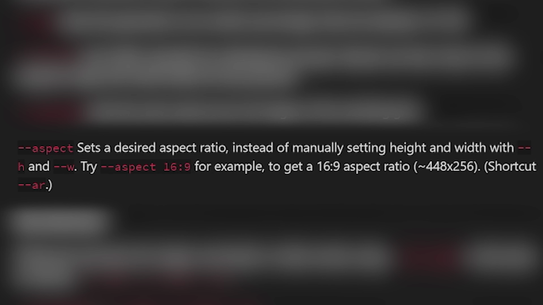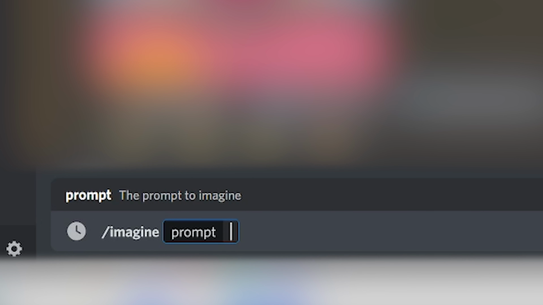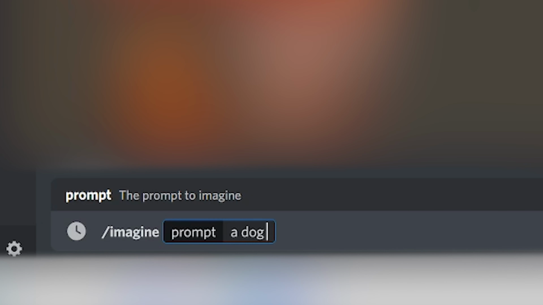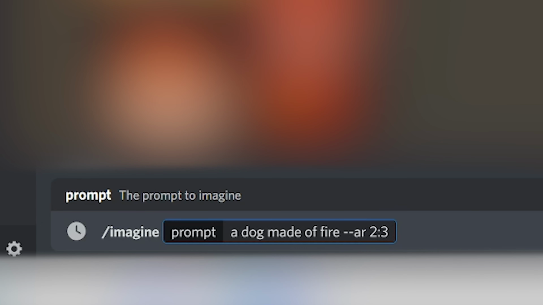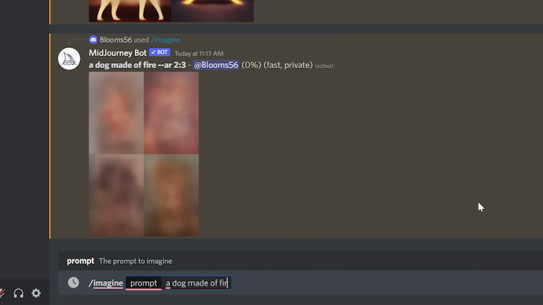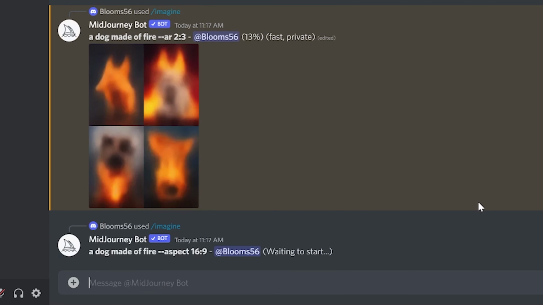Now let's take this to a prompt to try and show you the differences. Imagine a dog made of fire. So we're gonna do that regular. Then we're going to do a dog made of fire --AR, and we're gonna do 2 by 3. So that is a width of 2 and a length of 3. Then we're gonna do a dog made of fire --aspect 16 by 9. But now remember that aspect and AR are the same thing.